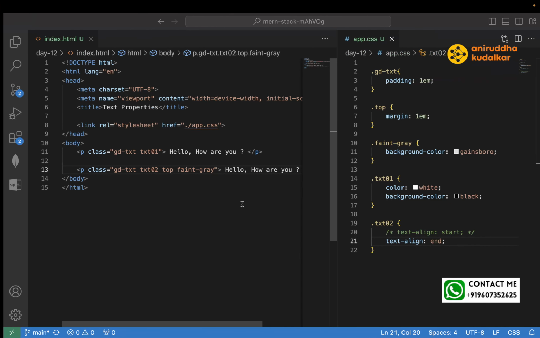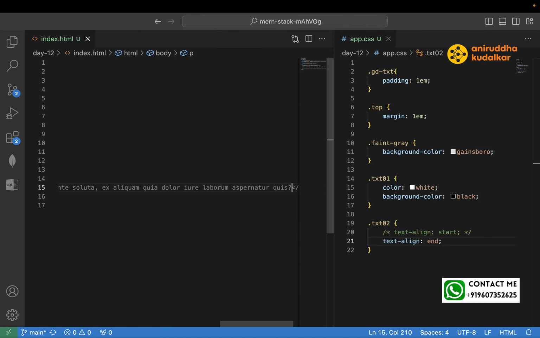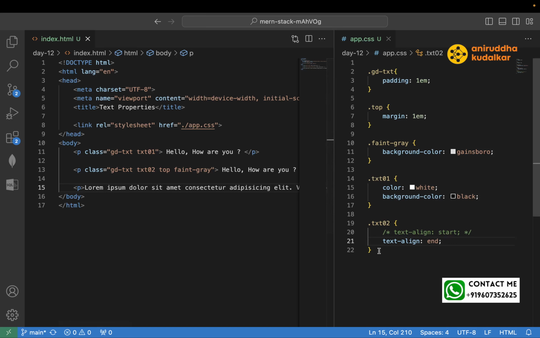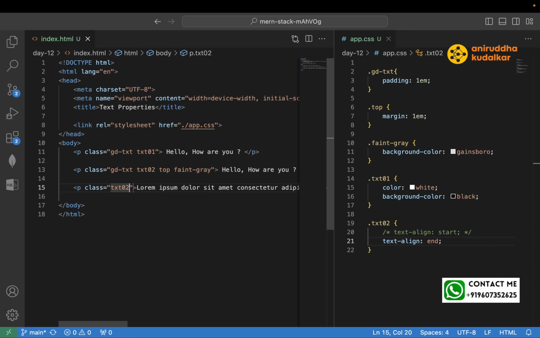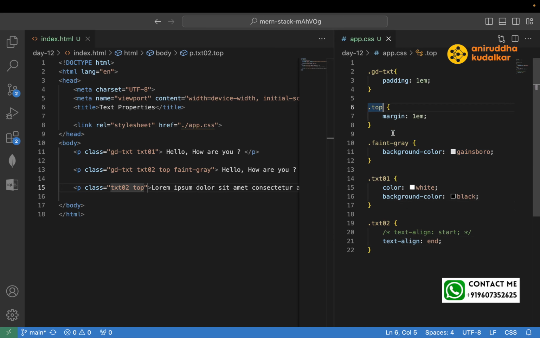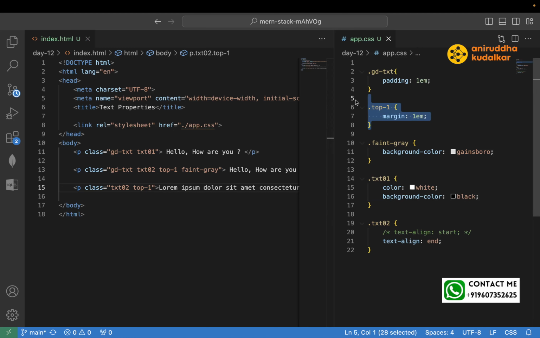Okay, no problem. Let's add it. So we have a paragraph, and some random text. So this bigger is the random text, and txt03 we can say, and here also I can apply class txt02 and little margin from the top. Or you can do something like this also, top 1 means what? 1 em, top 1. And here you can say top 1. When you say top 1 em from the top.